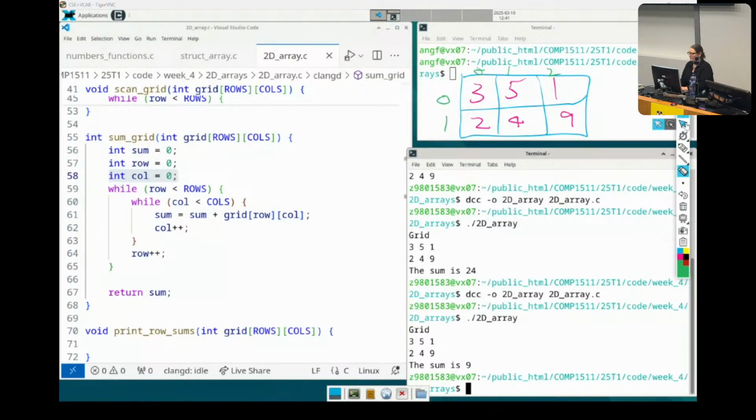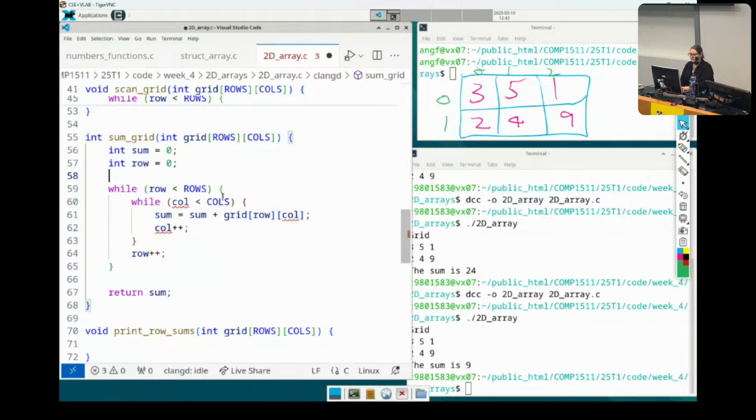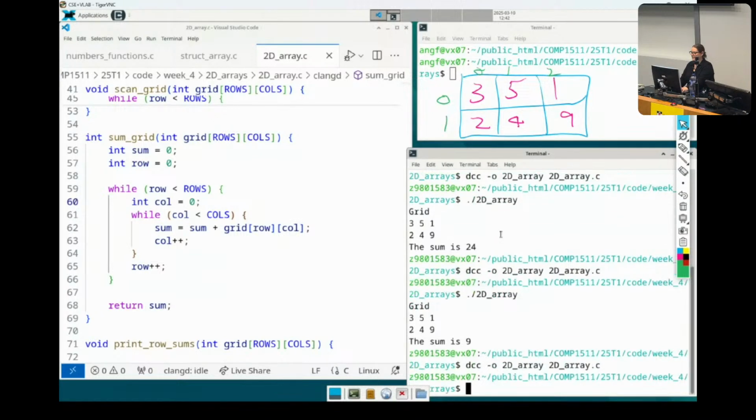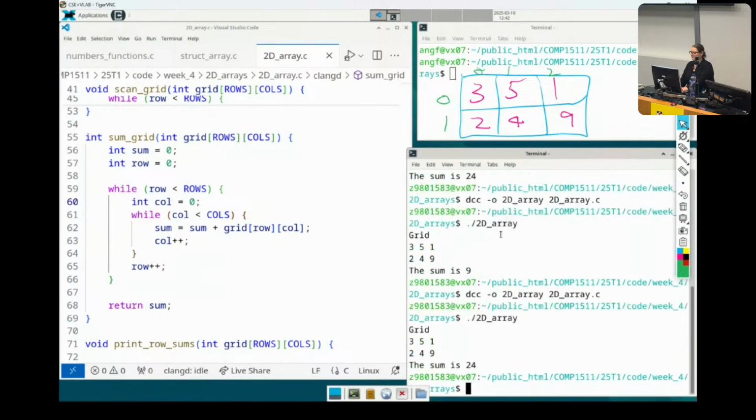Okay, there we go. Well, let's put it back. There we go. Now it should be able to go through all the rows and get the sum of the whole thing. Okay, any questions?